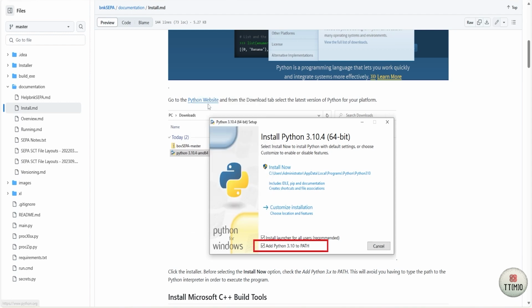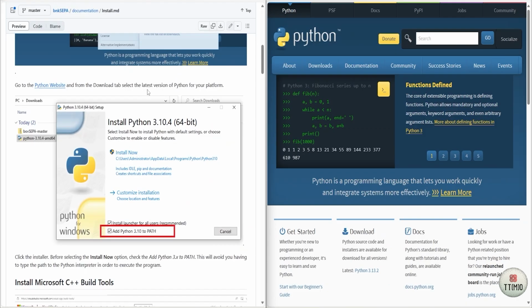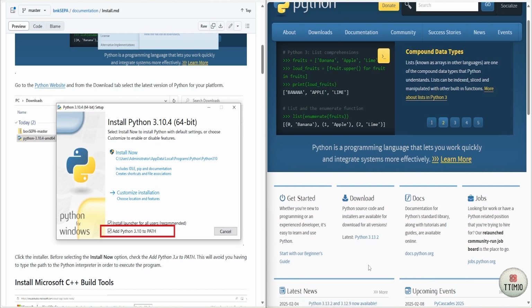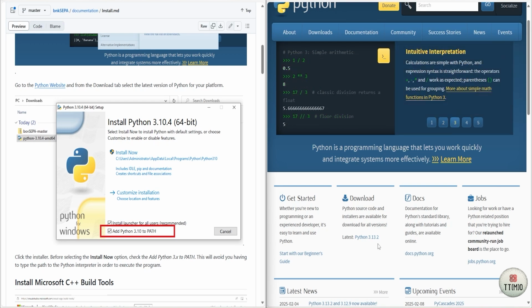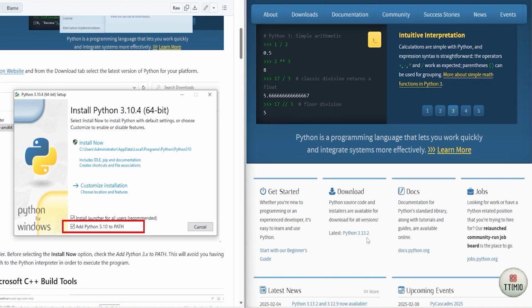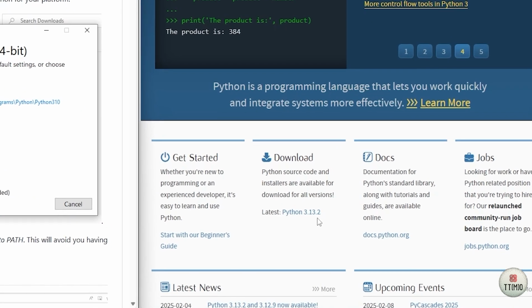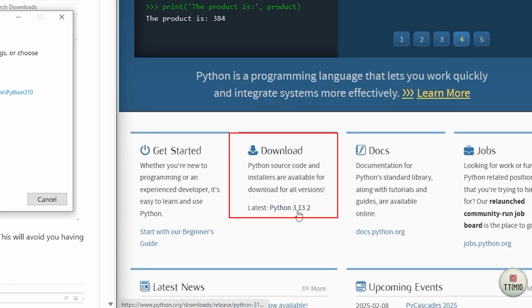Python website, let's tile these together, you will see now that the latest version is 3.13. You can try to install the latest version and it may or may not work. I haven't tried it out myself. As a rule of thumb, what I normally do is try to install the version before that. So in this case, it would be 3.12.